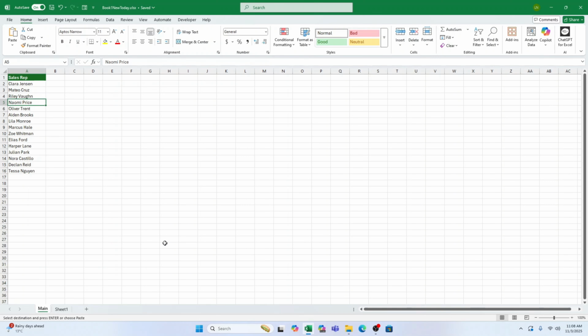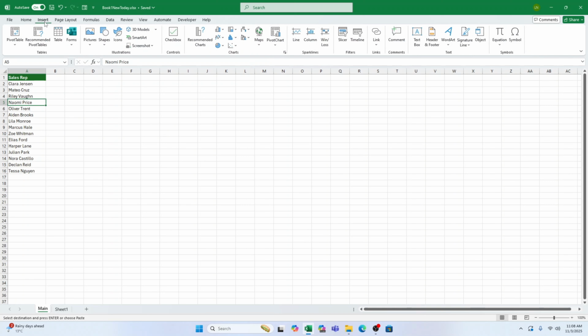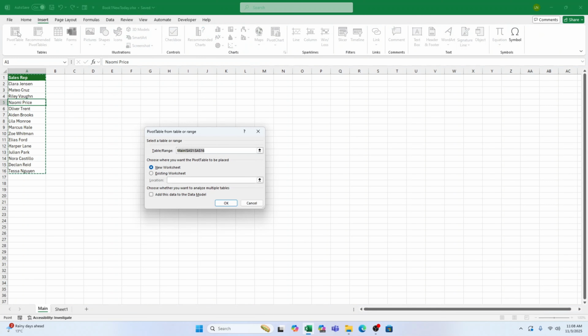Step 2. Create a pivot table. Go to the Insert tab on the ribbon. Click the Pivot Table button. In the pop-up, choose Existing Worksheet and select a cell in the same sheet as your list, for example, A1. Click OK.